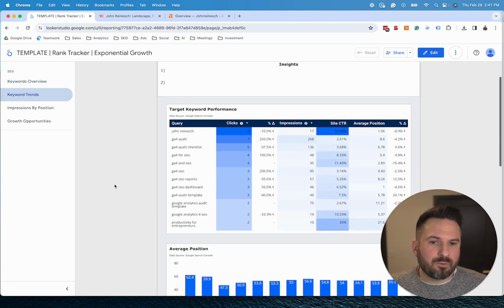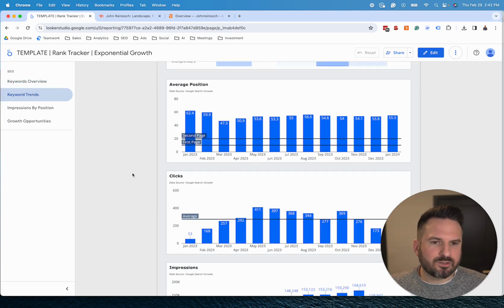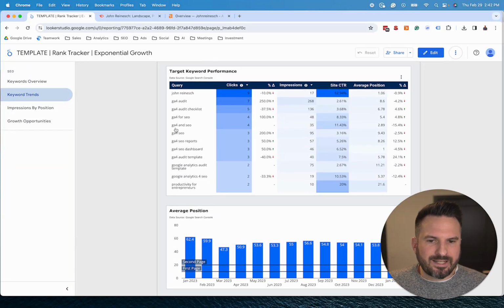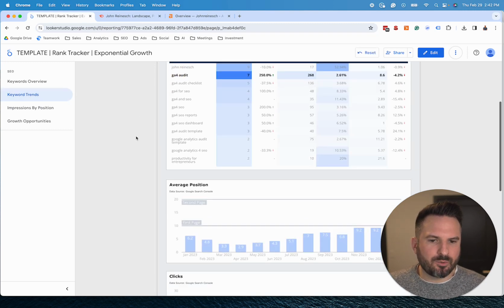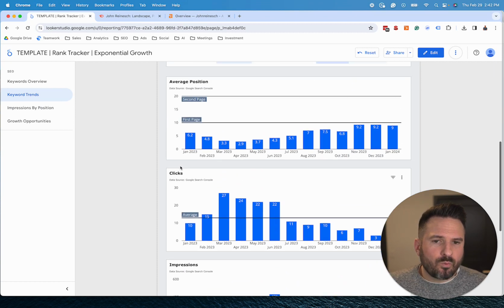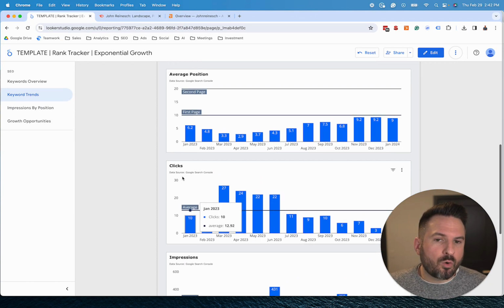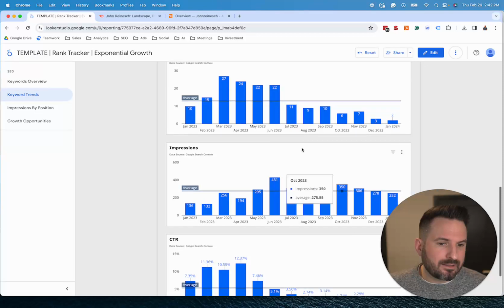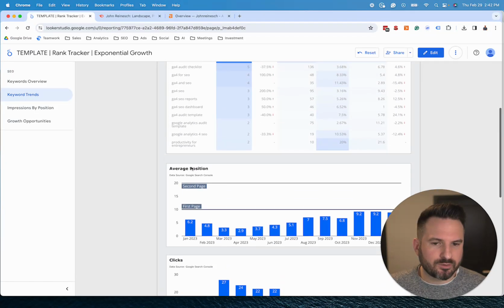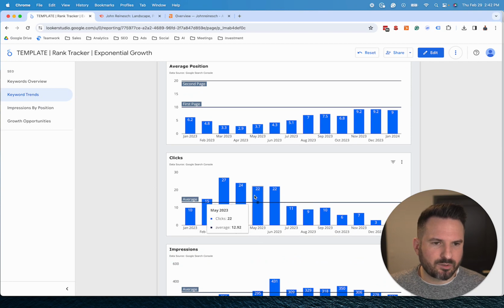Then we get into our keyword trends report, where we're going to start to see how each keyword is trending. You'll see this table here has all of the keywords I rank for, and I can click on an individual keyword and it'll filter all these charts below. With paid keyword tools, usually you're only going to get ranking data. You're not going to get click and impression data like you can with Search Console. So that's one of the benefits of using Search Console. You can actually look at all these metrics next to each other.